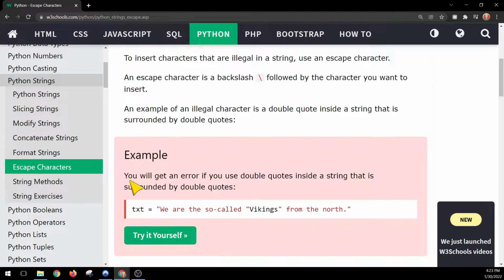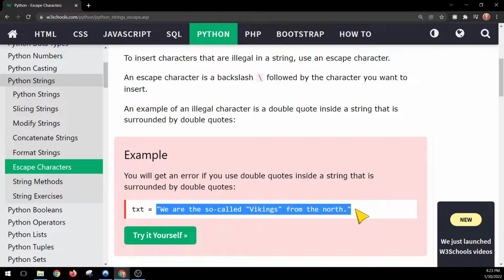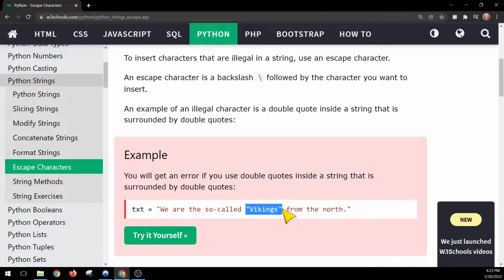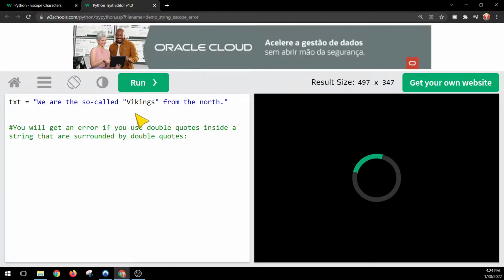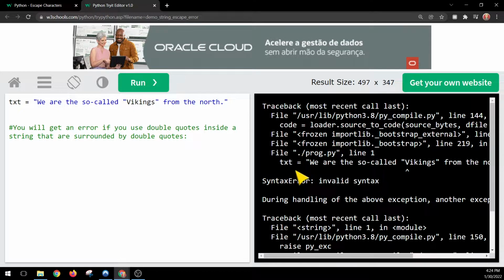So when you write out this string, you want to write, "We are the so-called," and then you have these double quotes inside of these existing double quotes. You have a quote here and a quote here which defines the string. But then you want to put another double quote inside of it, and that would end up breaking your code. So let's run this.